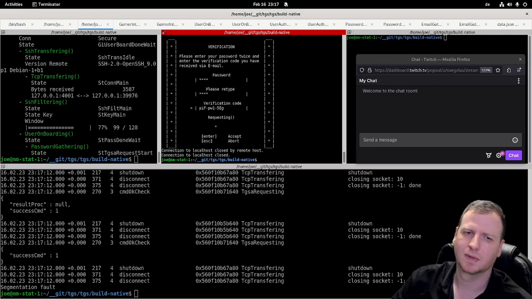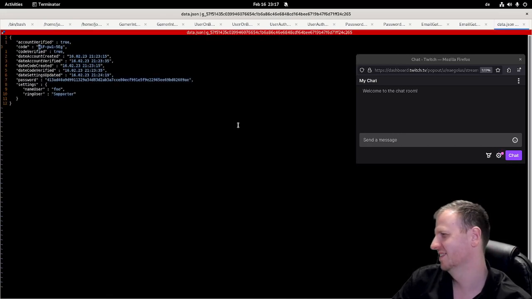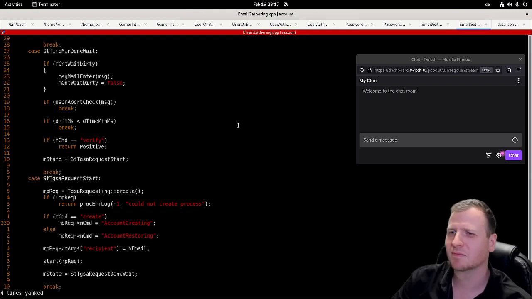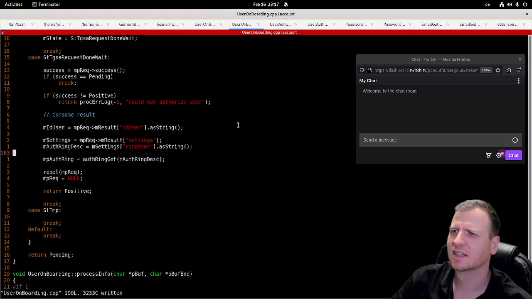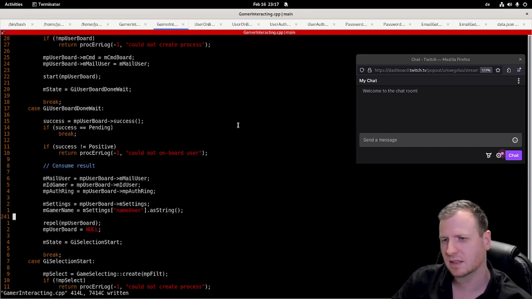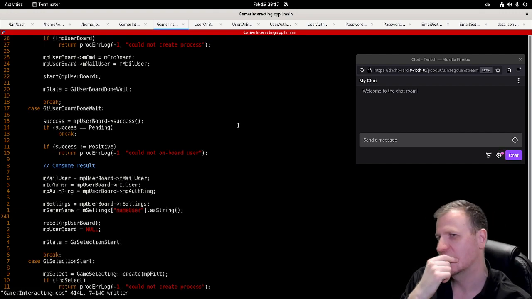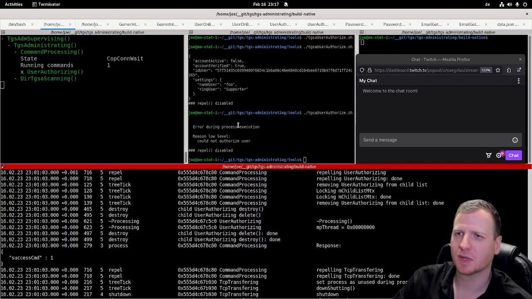Oh, come on, segmentation fault. That's so bad. Why can't you just work? Okay. I just want this thing to be working.